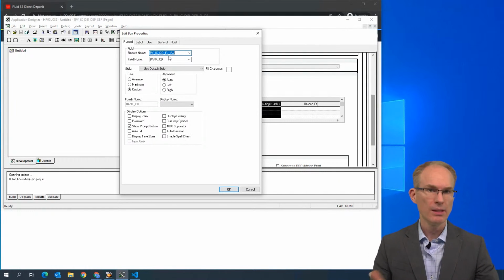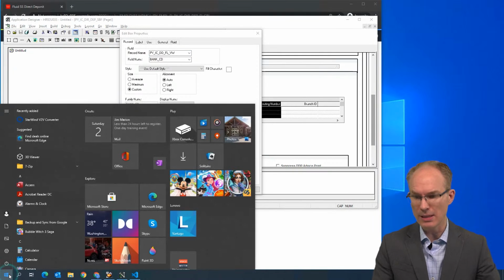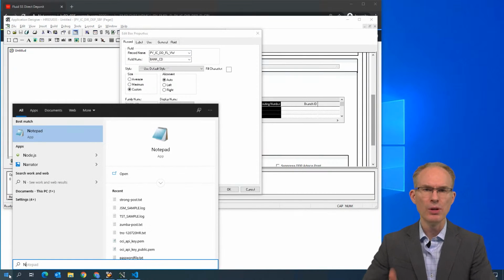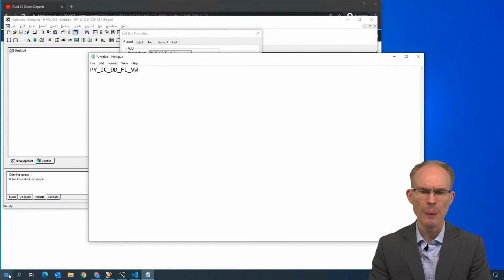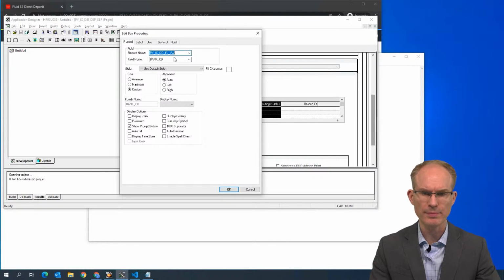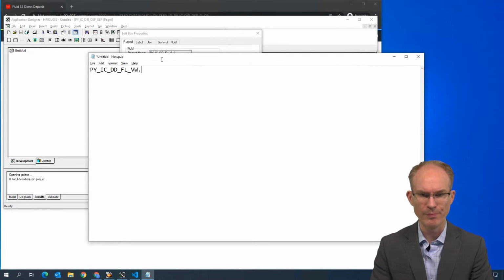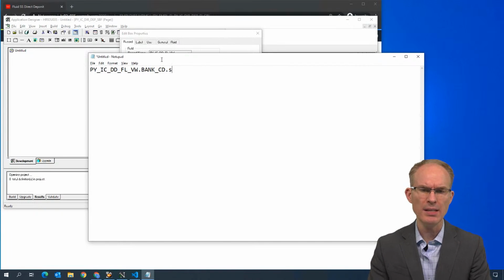PYICDDFLVW. Let's save that. We're going to want that later. We're going to want to write code to record.field.setDisplayMask. So let's go ahead and set that aside. And we also want the field name. So let's grab the field name. And let's just go ahead and finish writing the code right now. Set display mask.